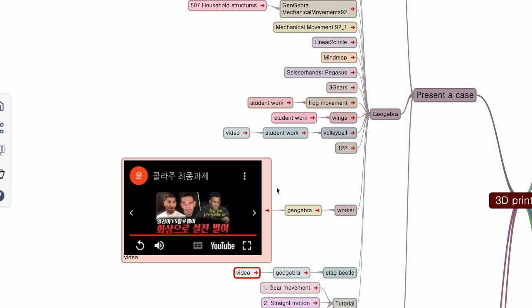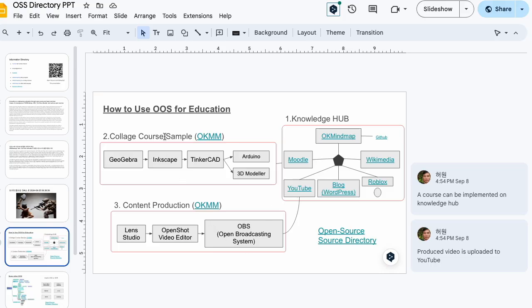So those are the second stage, the second cases of my OSS for education. The final one is producing videos with OBS and OpenShot, and Lens Studio for videos. The produced videos can be uploaded to my YouTube. So that's the way everything is connected in a circular connection, connected implementation into the hub of the educational environment.